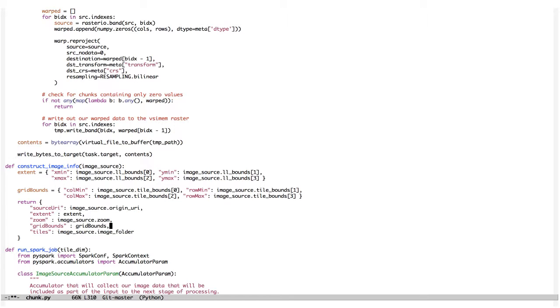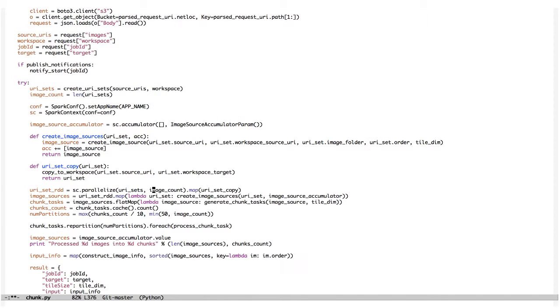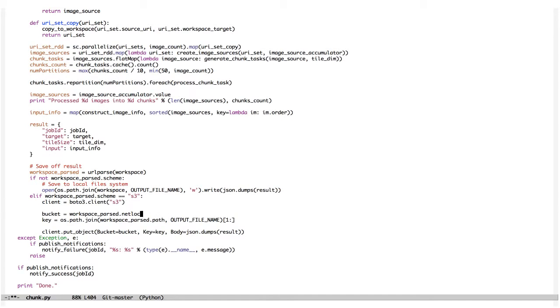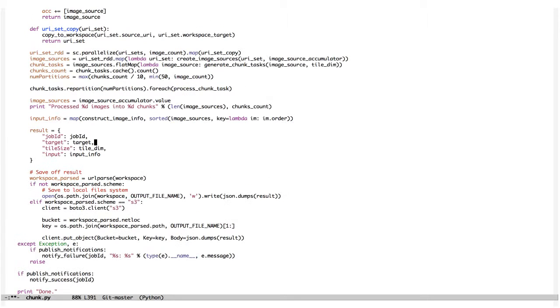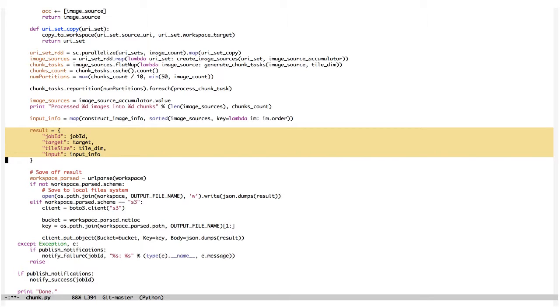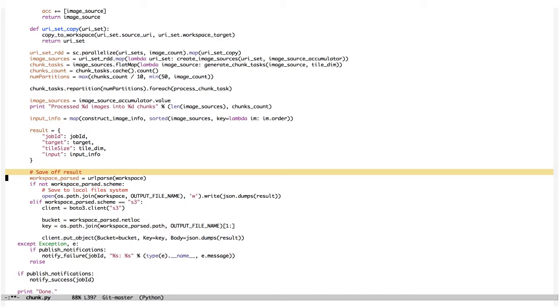Okay, and there you go. That really just writes out those tiles for each of the different tiles that we need from the image. And then at the end of all that, we collect our image sources. We construct image info, which just takes the image sources and gathers data that we want to know about each of the images. And then that gets wrapped up in some result JSON, and that gets saved off.